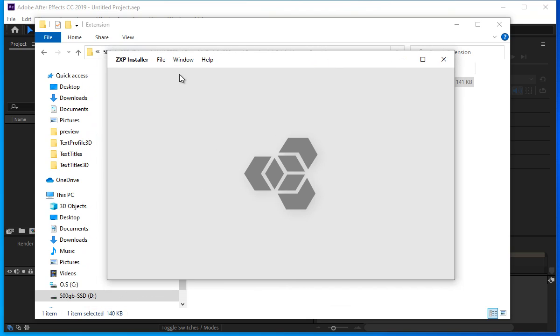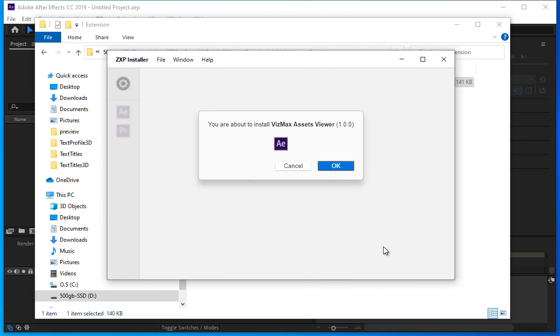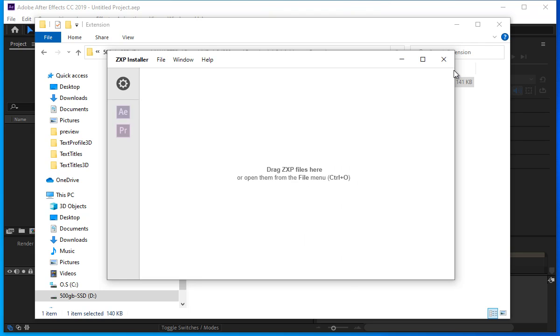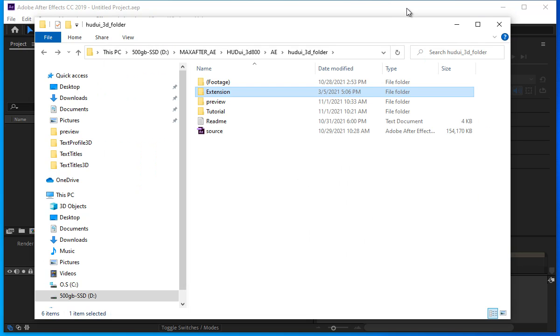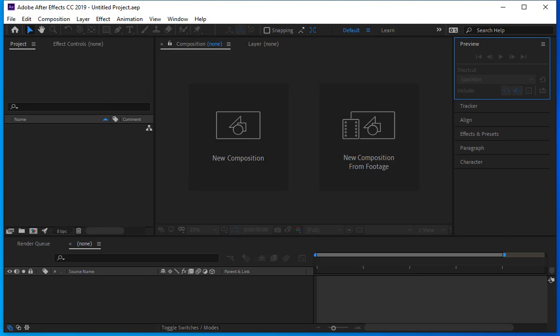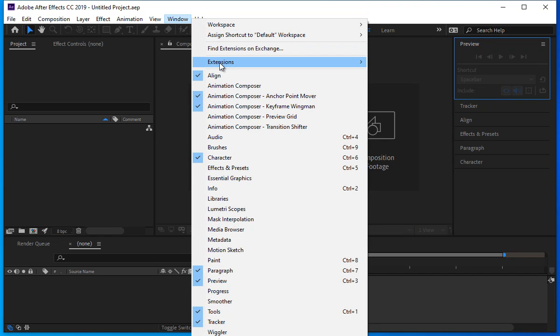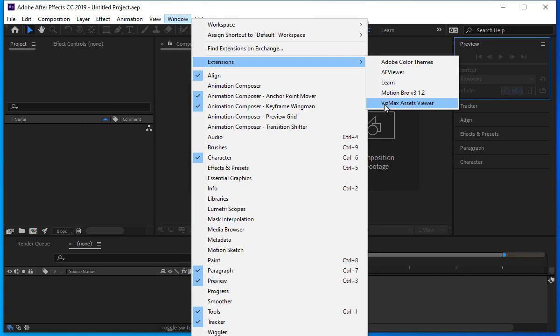so the ZXP installer will come up here. Select AE and press OK. I'm not going to do it because I have already installed it. It's pretty simple. Then open After Effects, and if you go to Windows, Extensions, it should pop up here, Vizmax Assets View.